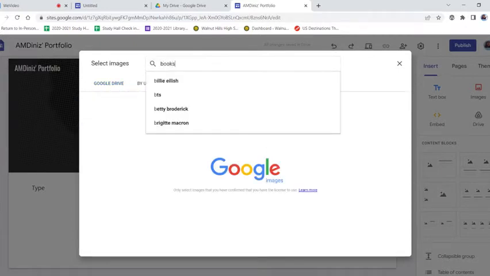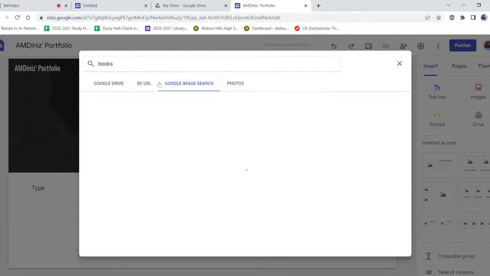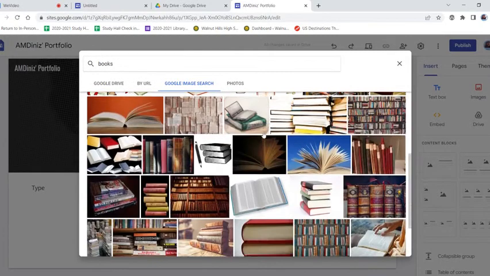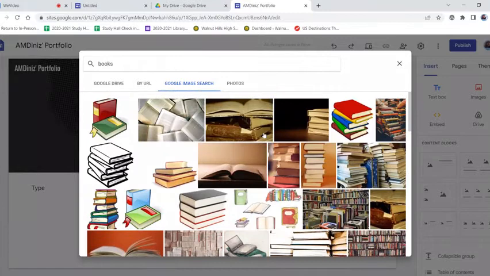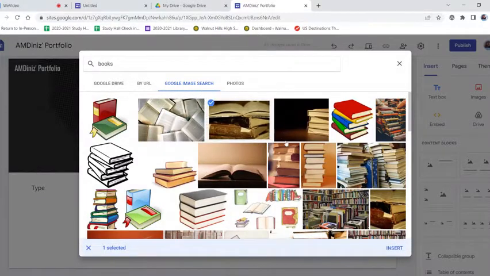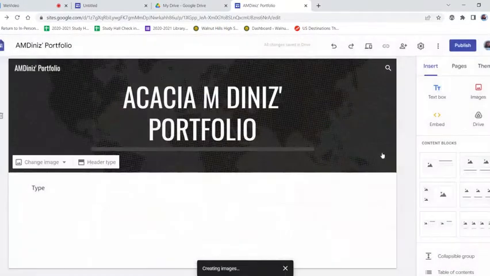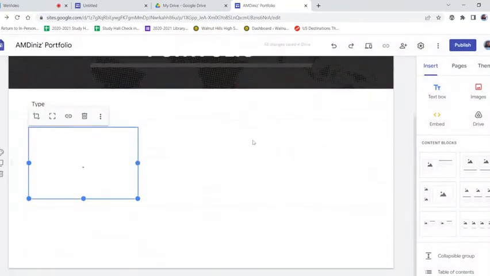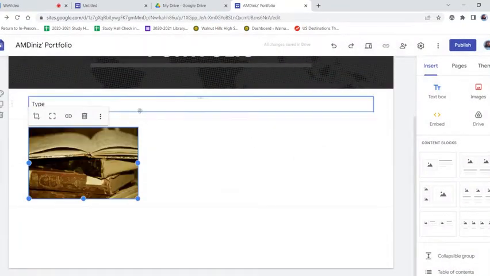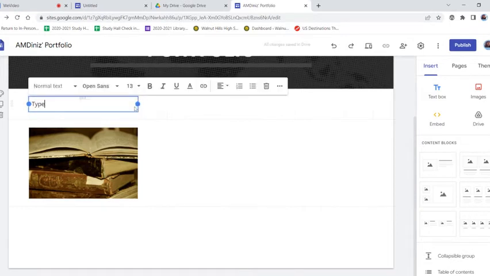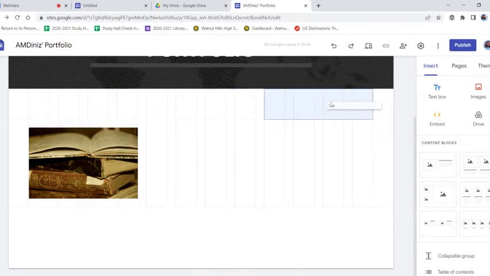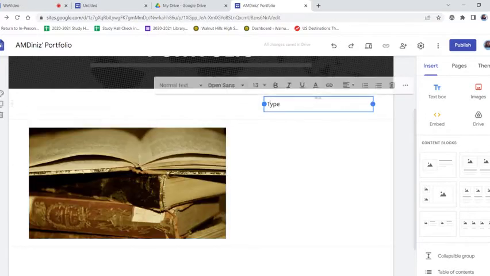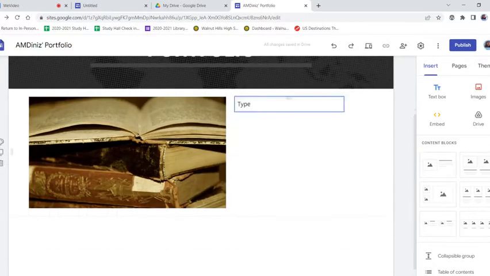For example, if I want to look for pictures of books, I type in books, and I'm going to get everything that Google has to offer. So I'm going to pick this picture right here. You click on it and click on Insert. Once things are added to the page, you can also change the size. You can change the location, and that goes for pictures also. And you can move things up and down.